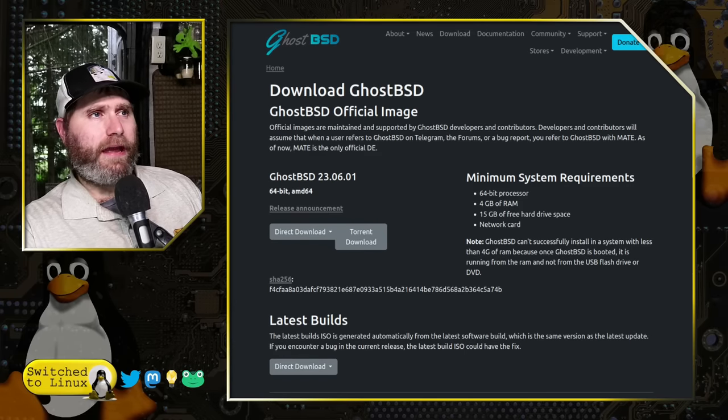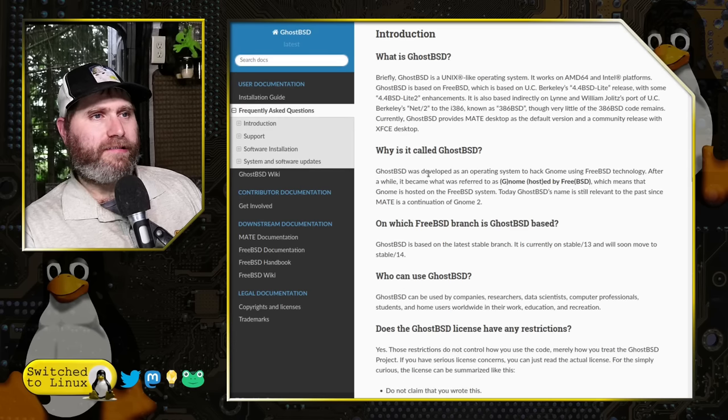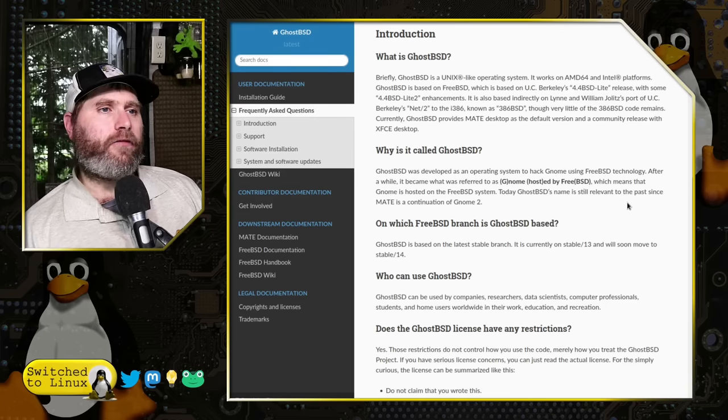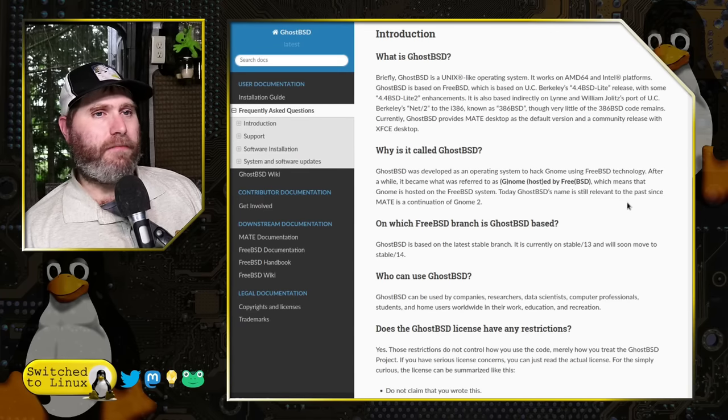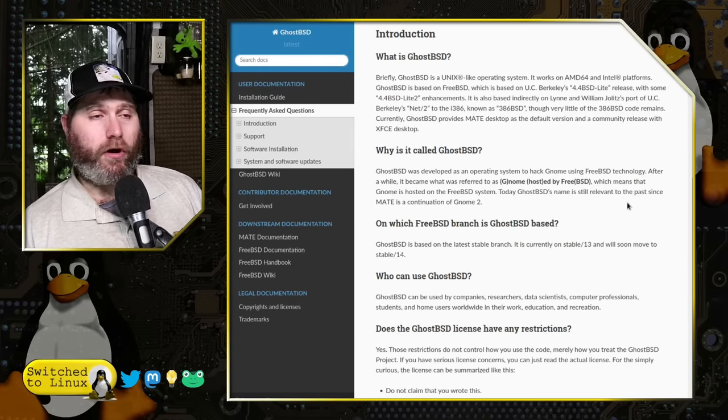Now, I did want to look at the name. Why is it called GhostBSD? So it was developed as an operating system to hack GNOME using FreeBSD technology. After a while, it became what was referred to as GNOME hosted by FreeBSD, which means that GNOME is hosted on the FreeBSD system. Today, GhostBSD's name is still relevant to the past since Mate is a continuation of GNOME 2. So if you're saying, well, why is it GhostBSD running Mate? Well, that's the reason. They didn't like the direction of GNOME 3, so like a few other systems, they stuck with Mate, which is a variation of GNOME 2.